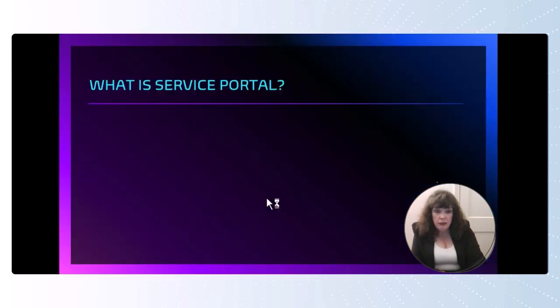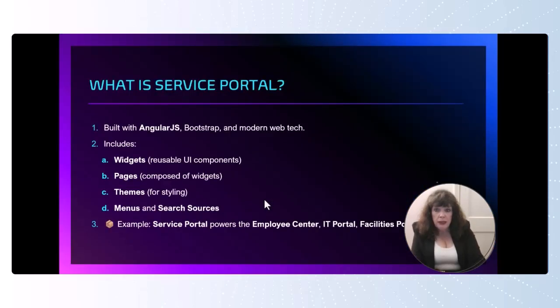What is Service Portal? It is built with AngularJS, JavaScript, Bootstrap, and modern web tech. It includes widgets, which are reusable UI components, pages composed of widgets, themes for styling, menus, and search sources. Some examples are the Service Portal, the Employee Center, the IT Portal, Facilities, and there are others.